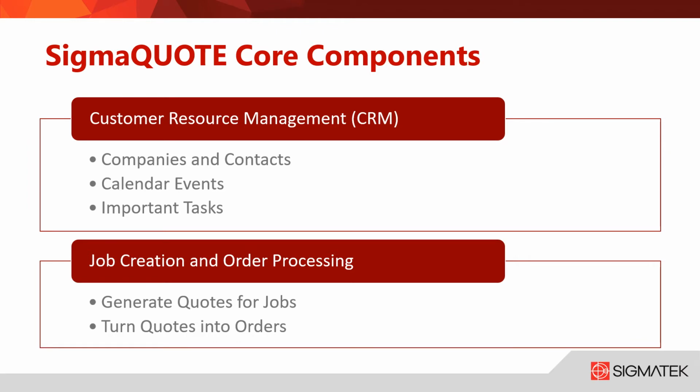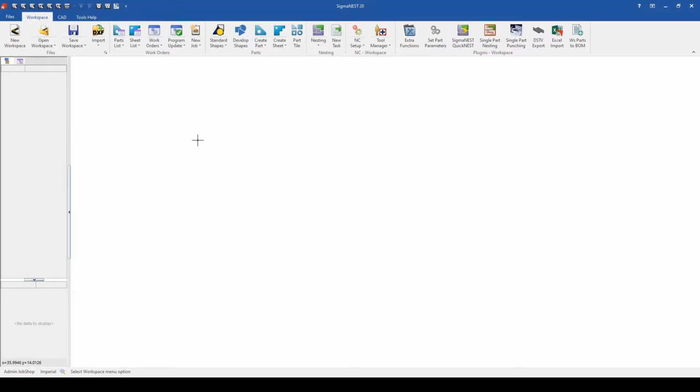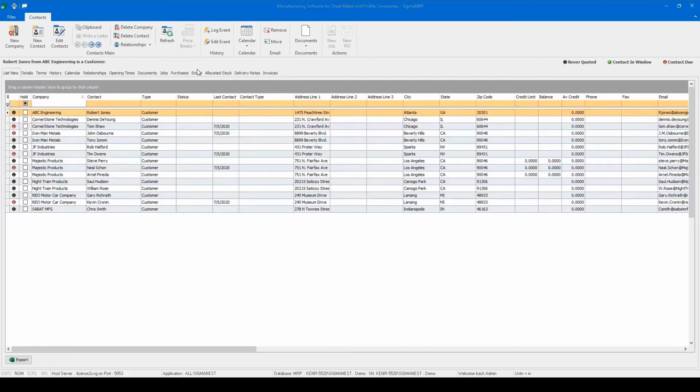Let's take a moment to go over the CRM side of SigmaQUOTE to see the new UI and features. So now that we're here within SigmaNEST, let's go and see how we can use a CRM to manage our company. To access that menu, we'll go to the drop-down, go to Companies, and then the window with all of our companies and contacts will pop up. In this window, we can add new companies, modify current ones, and then look for contacts we want to reach out to.